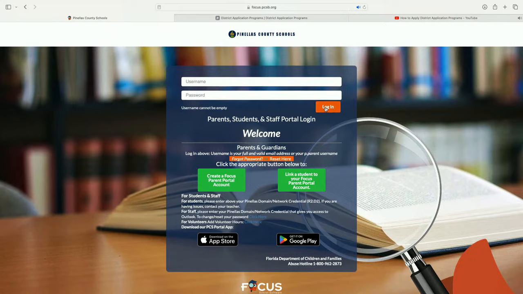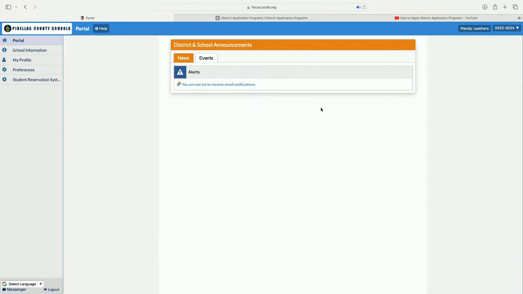Once you have a parent account, you're going to go ahead and log in. This screen is going to look a little bit different depending on if this is brand new and you just verified or if you have students attached. If you have students attached, over in that left-hand column you're going to see each of those students' names listed, and if there's a picture in there, you'll see the picture as well.